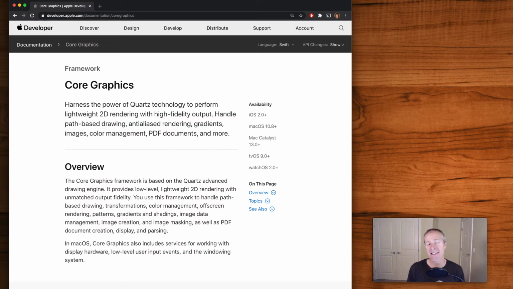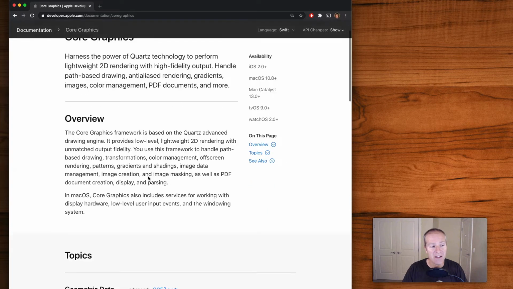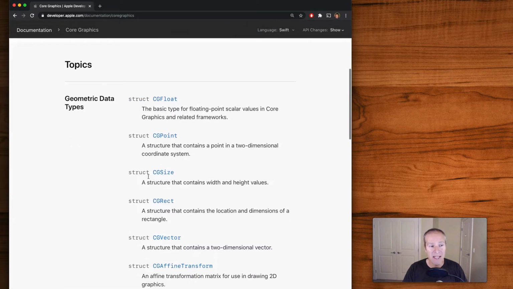So core graphics is Apple's lightweight 2D drawing framework, and you'll see it used a lot in all sorts of applications. It's basically how we draw things in iOS. It handles everything from 2D drawing. You can do color management, there's gradients, anything you need to custom draw on the screen, you can do with core graphics. If you've ever been working in iOS and you see things like CGFloat, CGPoint, and CGSize, that CG stands for core graphics, and it's really a core part of the iOS application.